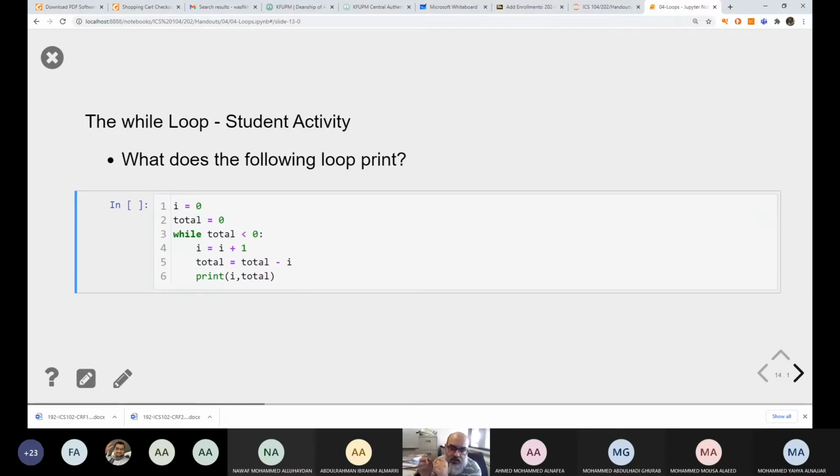On the chat, what does the following loop print? What does the following loop print? Come on guys, wake up. Okay, Muhammad says nothing. Anybody agrees with Muhammad? 0. Sufyan. So how did you get the 0, Sufyan? Can you explain to us?